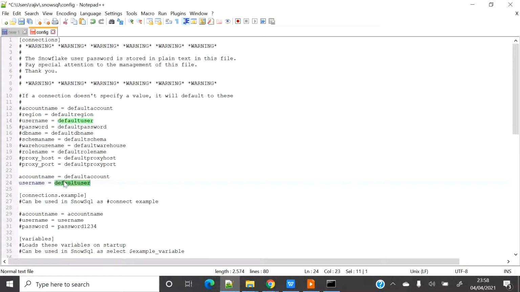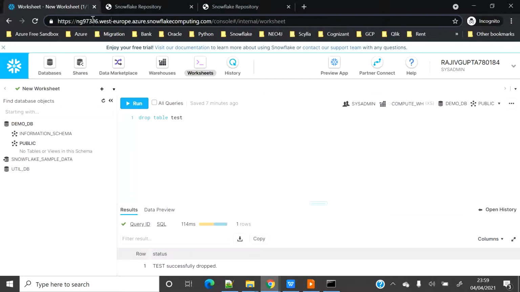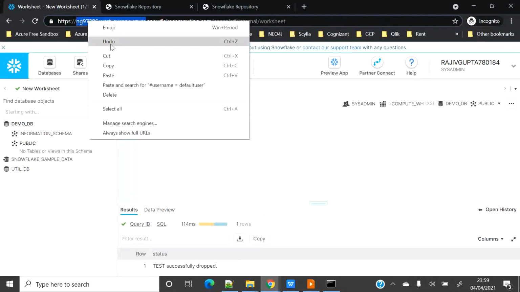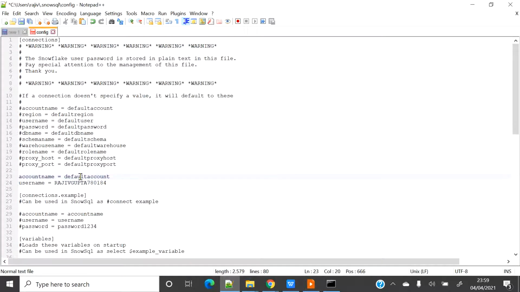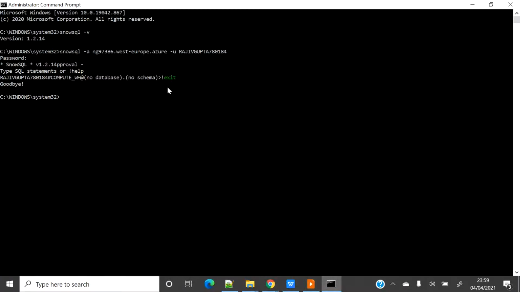So as you know, my username was Rajiv Gupta 70214. Let me quickly grab the account name from here. Copy. Put the account number here. Let me save this. And now I will go to the terminal here.